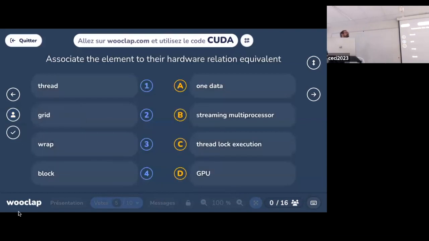And now, basically the same questions, but now how is it related to the hardware or to the computing in a way? So here you need to associate them.